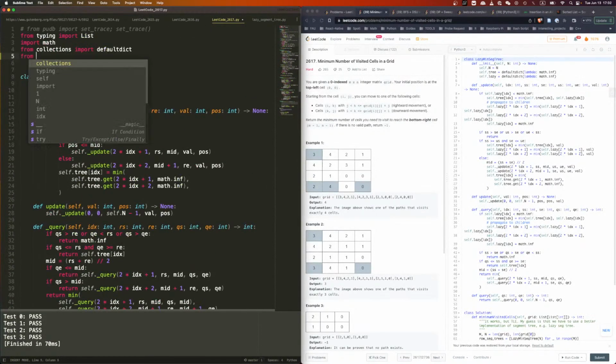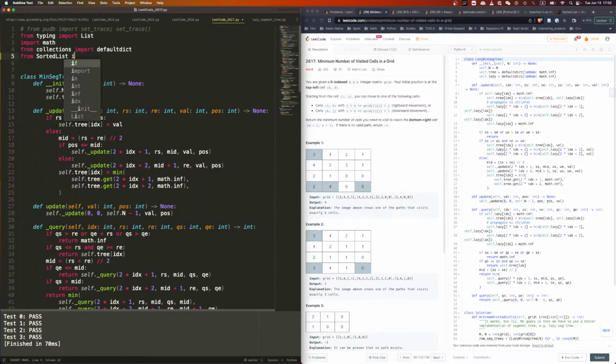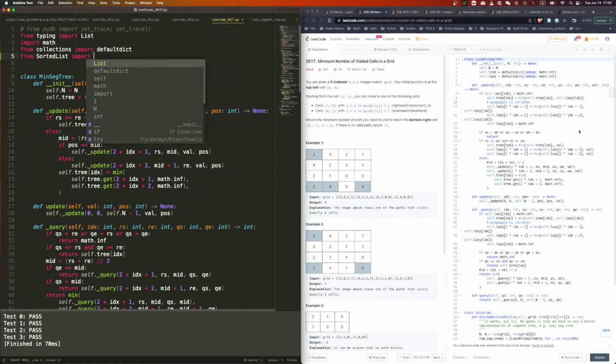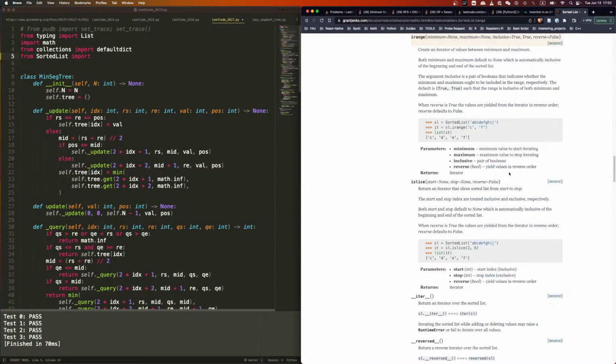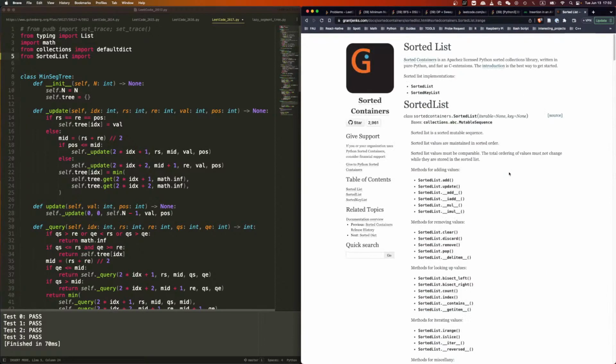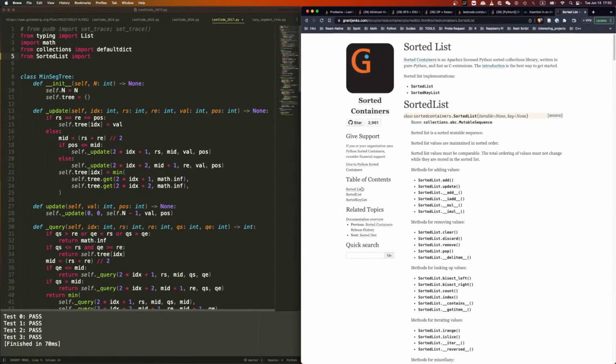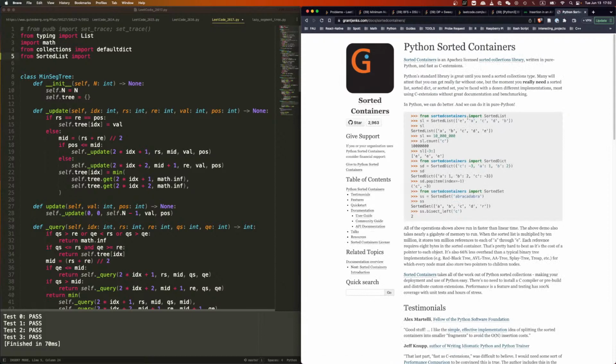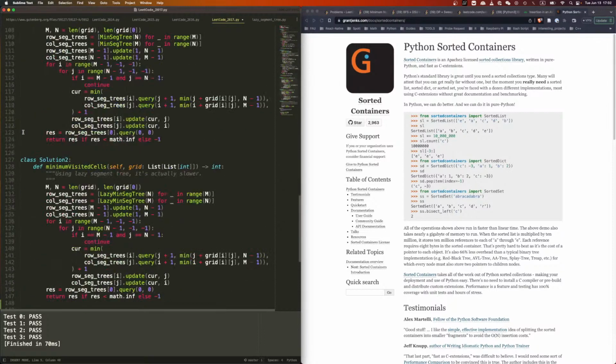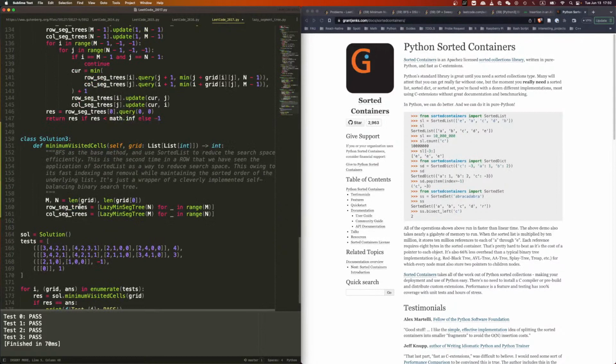All right, what do you say from sorted list import? Actually, I'm not sure. What's the API for this? I think it's just sorted list. Wait, hold on. How do we do this? From sortedcontainers import SortedList. Okay, so this row.